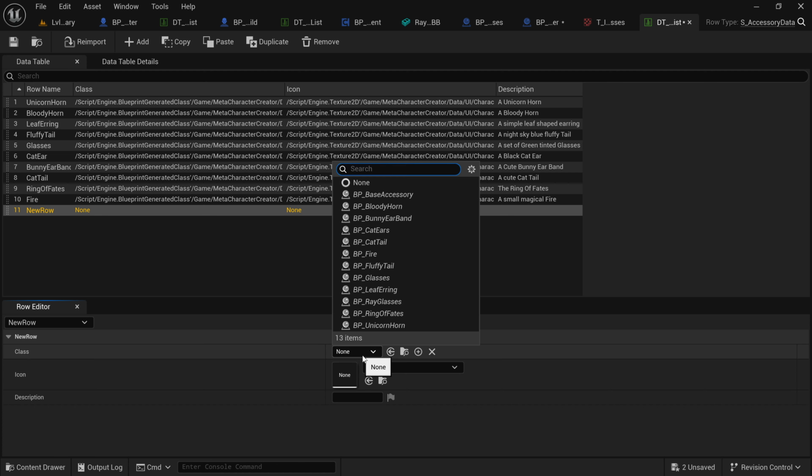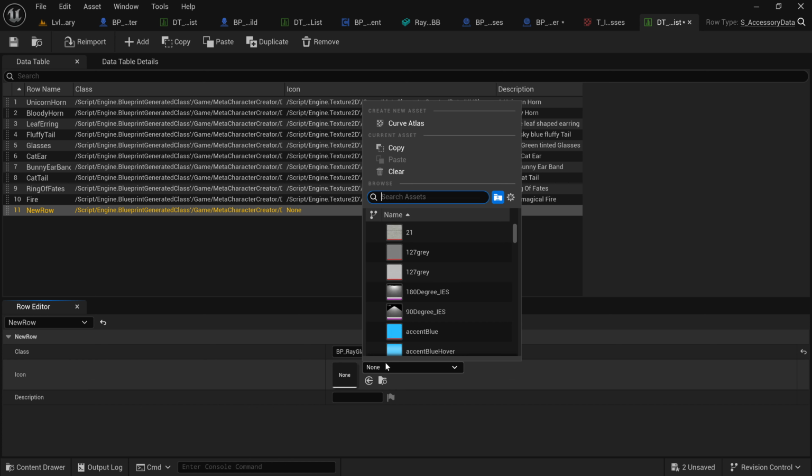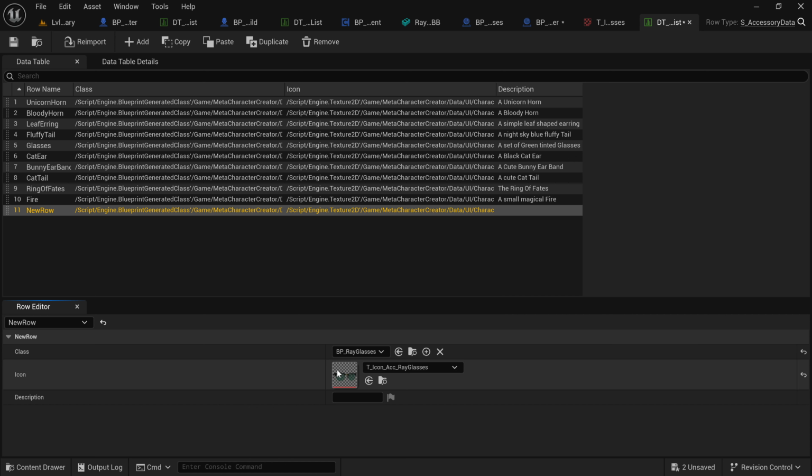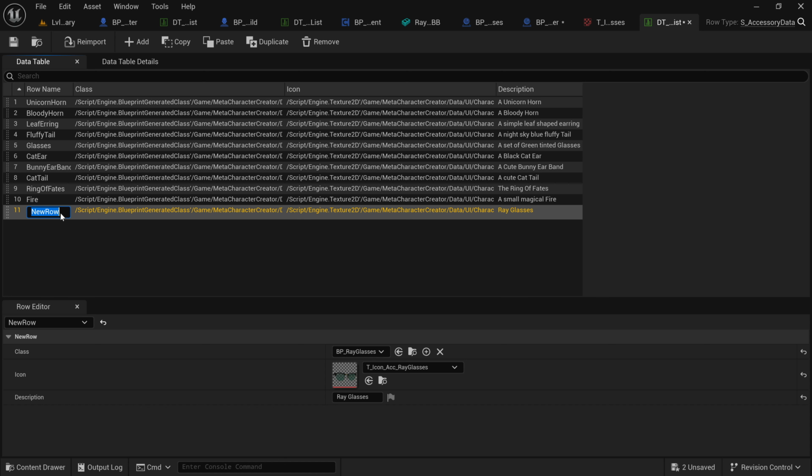Obviously we're going to select the blueprint we just made for it. So Ray glasses, icon, Ray glasses. Where's that? Icon Ray glasses. Okay. Oh, wait. Yeah, that's right. Perfect. Now we give it a name. We'll just actually call it Ray glasses. Right there. So now that's all set. We don't actually have to do this, but just to keep things right there.